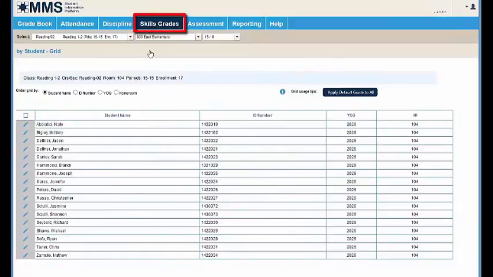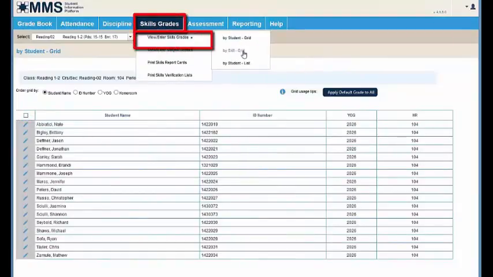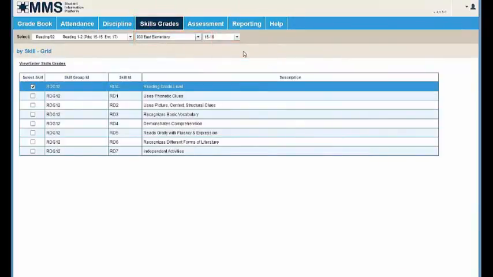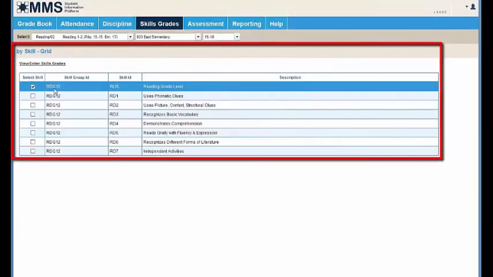The next way is I'm going to go under skill grades, the view enter skill grades, and this time I'm going to do the skill in a grid. What that does is instead of going from one student and all of the skills, I'm now going to go from the skill and go to all students. So I've highlighted that I want to do my reading level, and I click on View Enter Skill Grades.